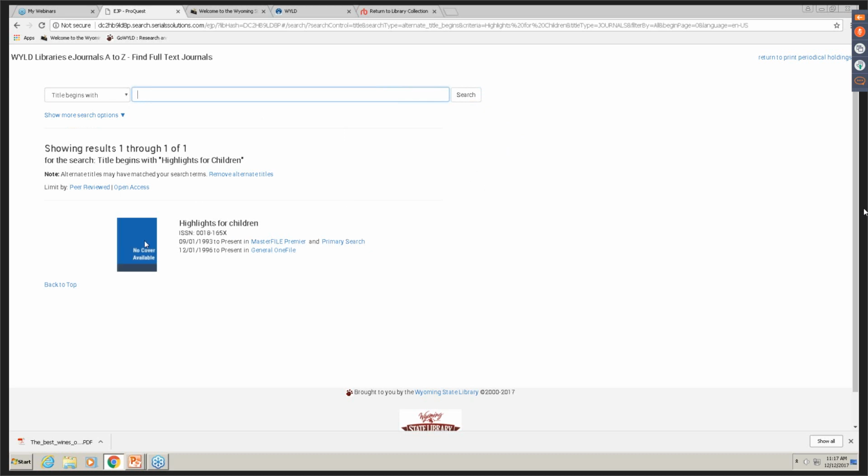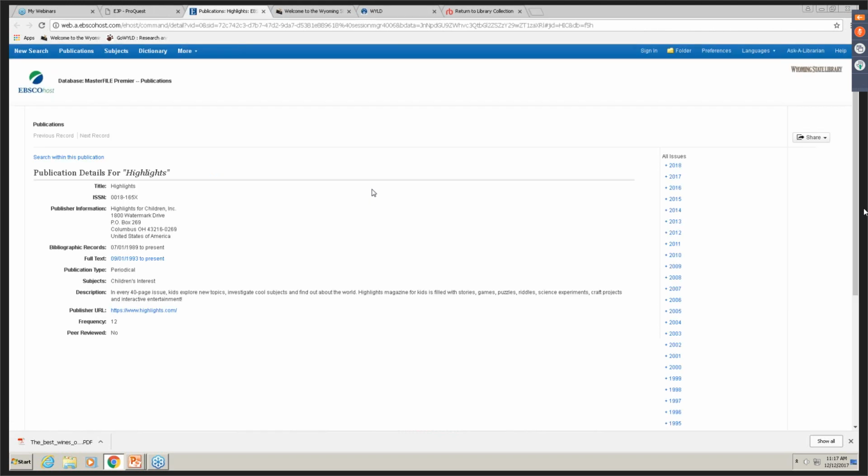Here under Highlights for Children, again, you'll see that from September 1993 to present, we own it in Master File and Primary Search, and from 1996 to present, we own it in General One File. I'm going to select Master File Premier so that we can look at how the record looks for an EBSCO database. Once you get into the publication information, you'll see that there are citation records in this database from 1989 and full text from 1993 to present.